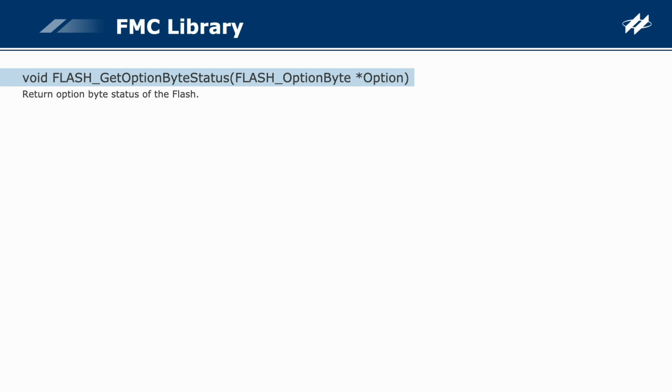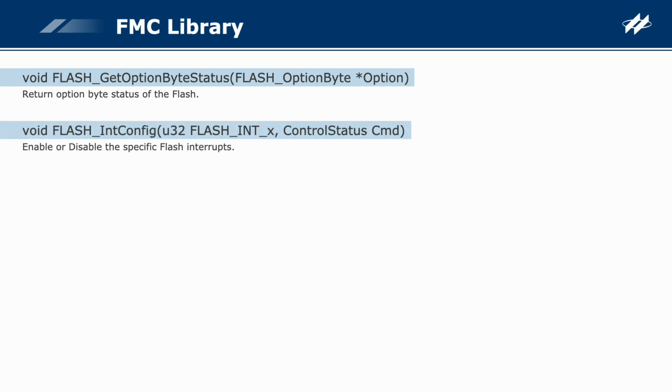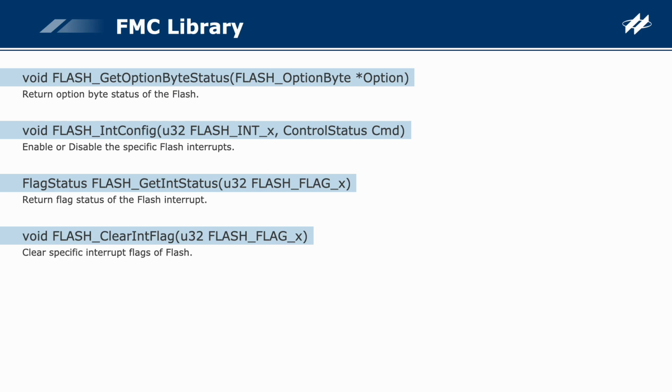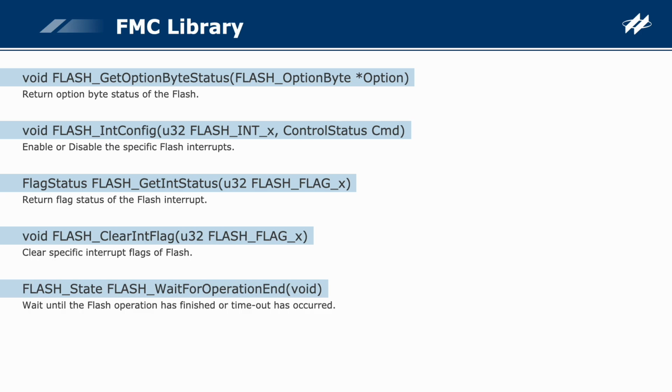The seventh function is used to obtain the status of the option byte. The eighth function is used to enable or disable the specific flash operation interrupt. The ninth function is used to obtain the status of the flash operation interrupt. The 10th function is used to clear the specific interrupt flag of the flash operation. The 11th function is used to execute the wait state operation.